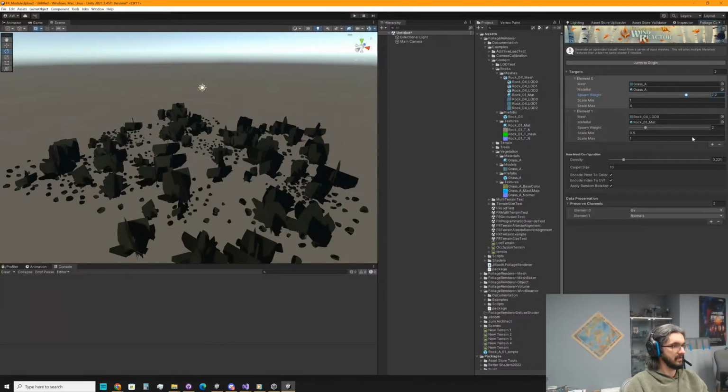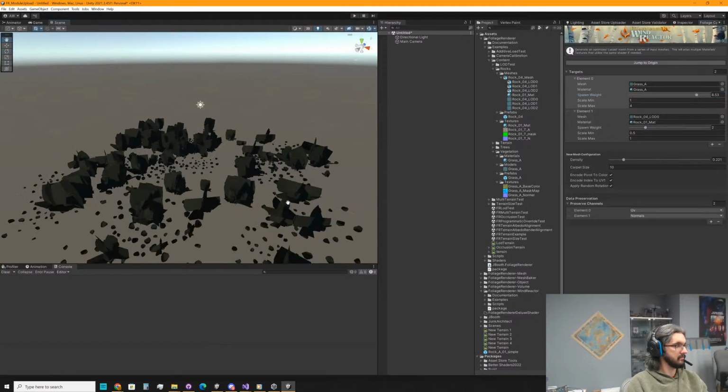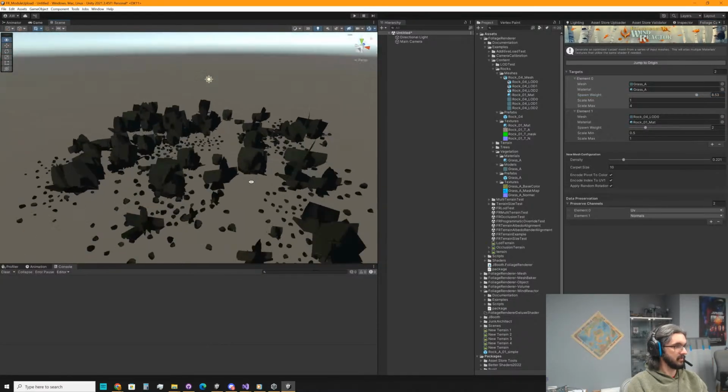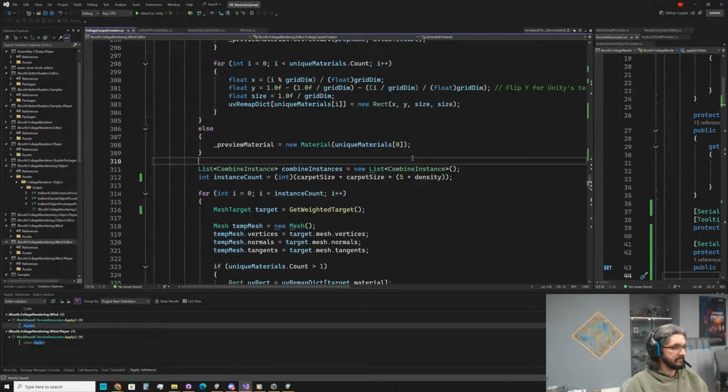There we go. Now we got more grasses than we got rocks. Cool. Still a lot of rocks, but whatever. We're not picky. Okay. What are we doing next? We got our rocks. We got to figure out what's up with the materials.